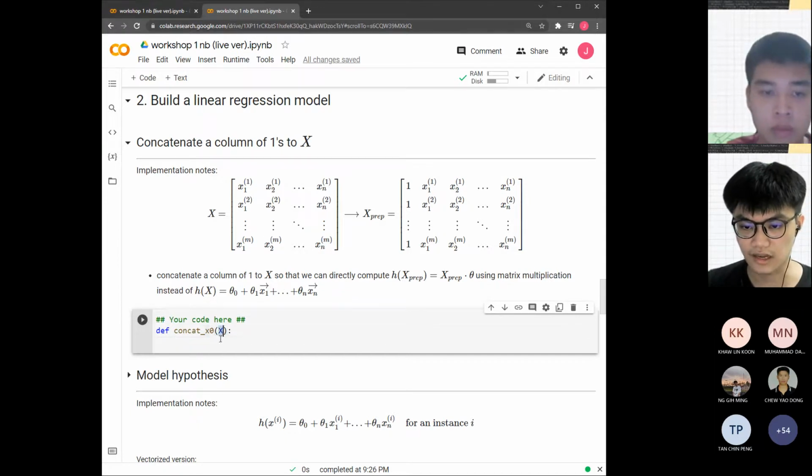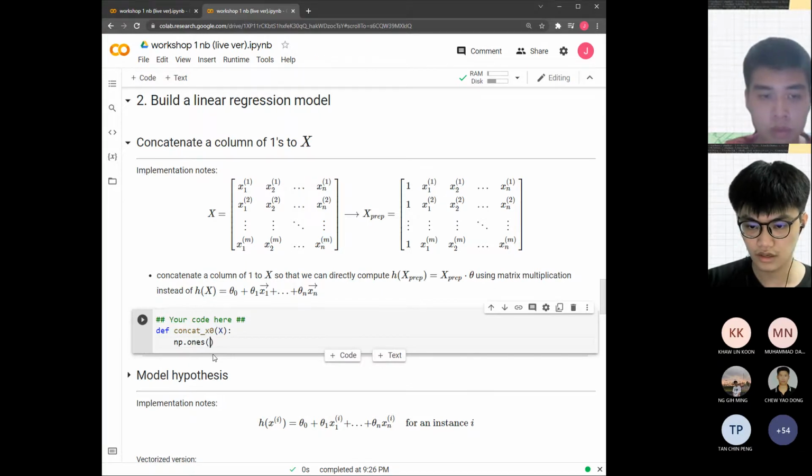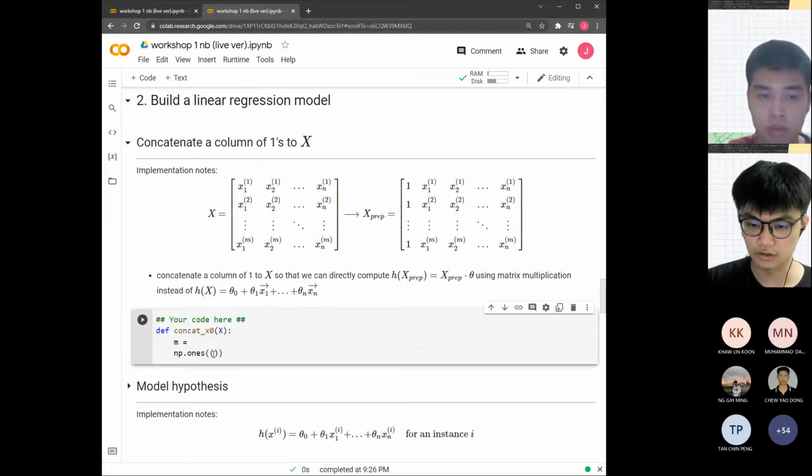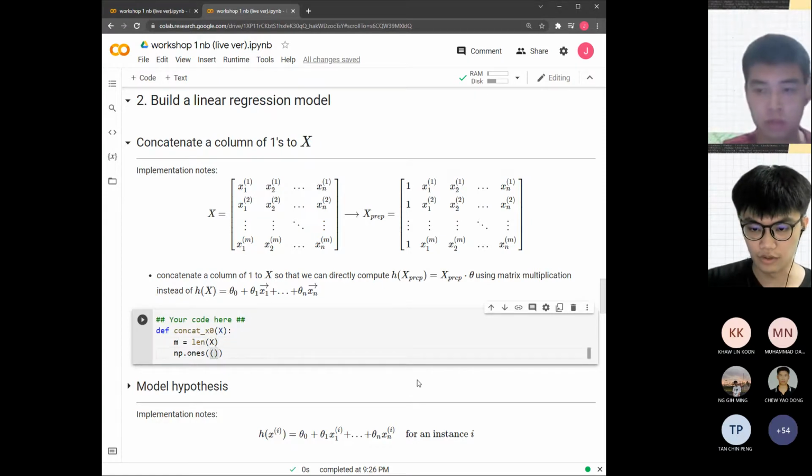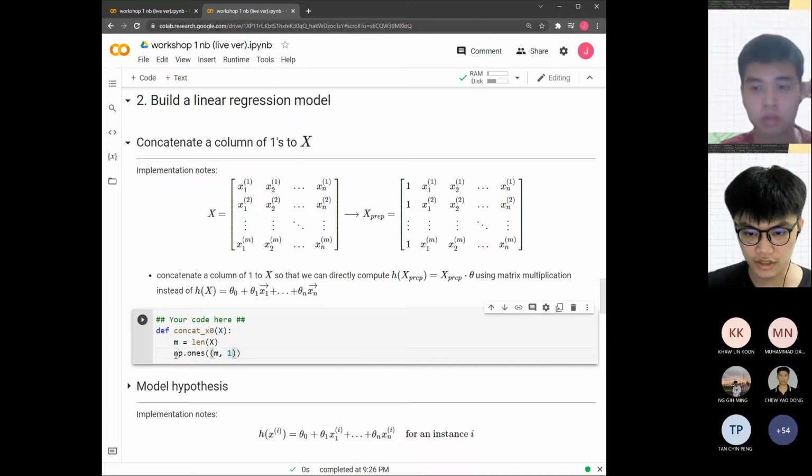Given x, we have x right here. We want to concatenate 1s to this. Before that, let's take m. We want to know how many training examples there are, so we put length of x. So m is the number of training examples. After that, we put m and 1, so we are going to initialize a matrix with shape m by 1. Later we'll concatenate it to the x.